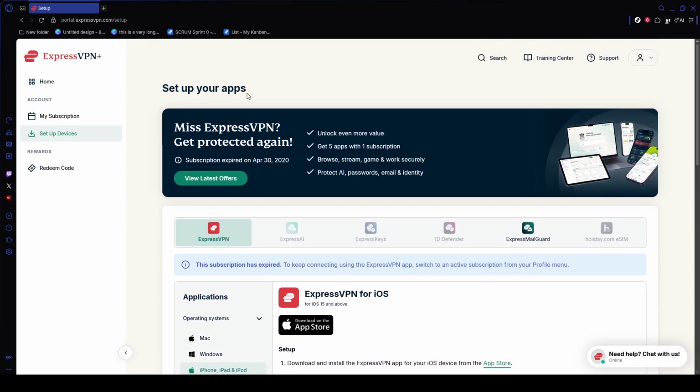In the address bar, type expressvpn.com/order and press enter. This will take you to the secure checkout area where you can choose your plan. Once you're on the order page, take a moment to review the available subscription options. You'll typically see plan tiers such as Basic, Advanced, and Pro. Choose the one that best fits your needs and budget.